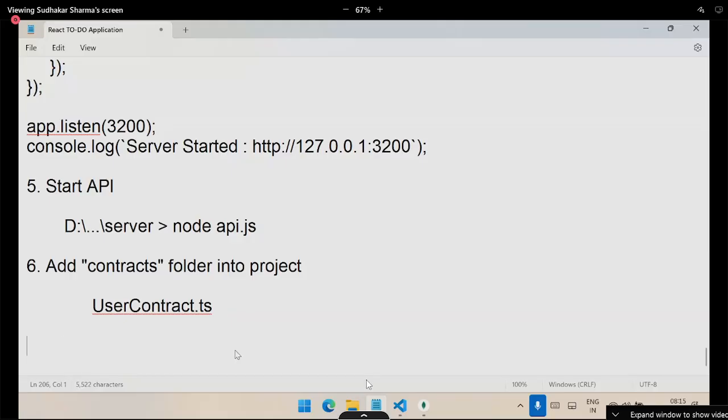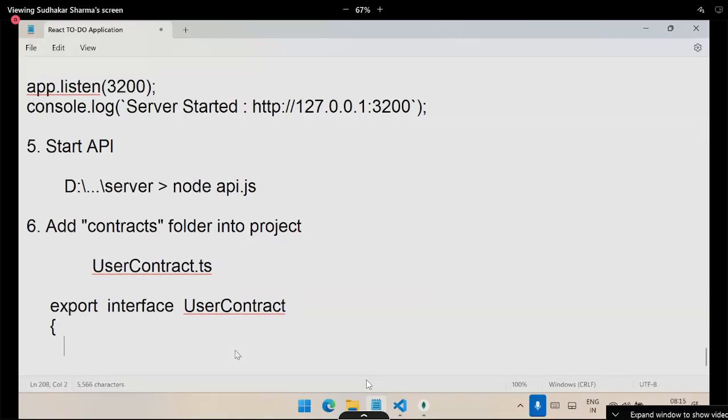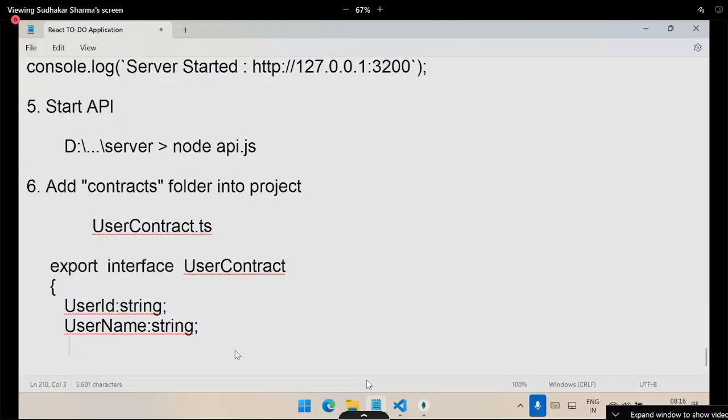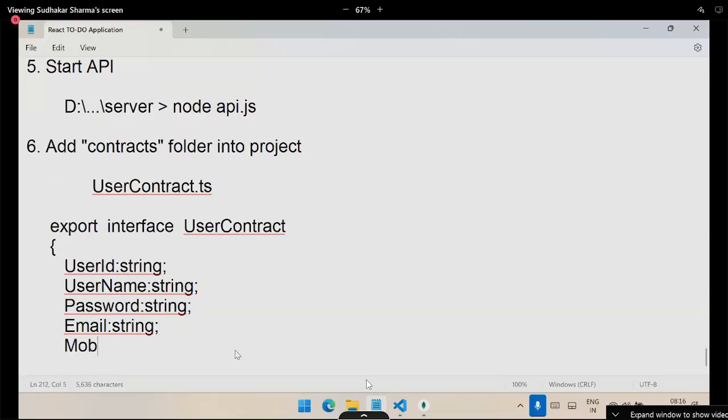What will be in user contract .ts? Actually, what we need is export interface UserContract. What are the details in the user contract? We have UserId, which is a string. Username, that is also a string. Password is a string. Email is a string. And mobile is a string.